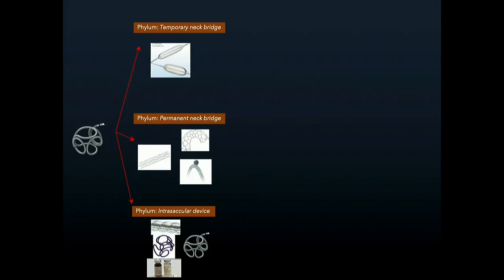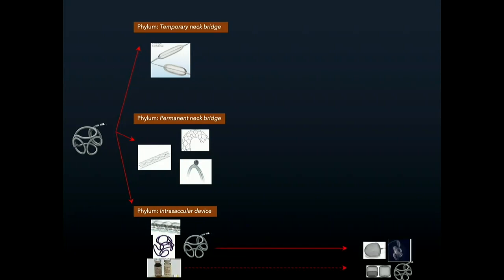We had some temporary neck bridges in the form of balloons. We had some permanent ones in the form of early stents. And even the intrasaccular devices started to evolve. We had bioactive coils, we had gel coils, we had even liquids for a time we used in aneurysms. And the intrasaccular devices have really kind of converged or evolved into these devices that we see today.